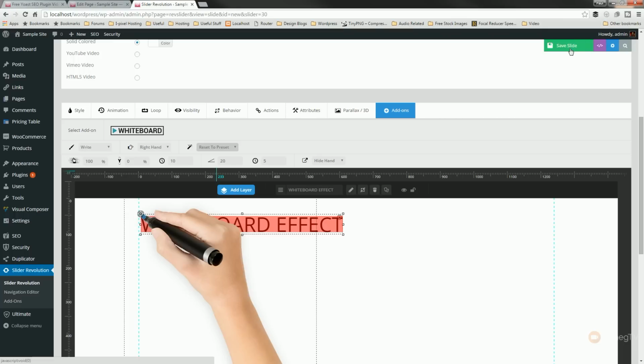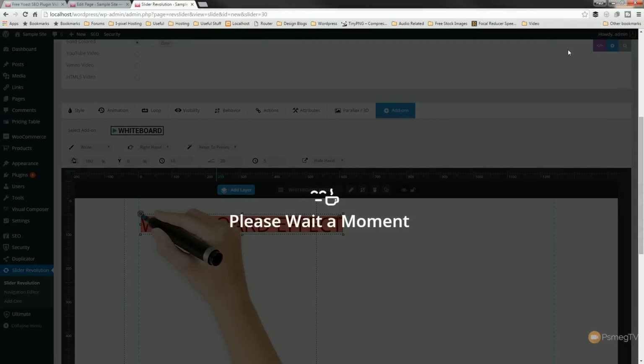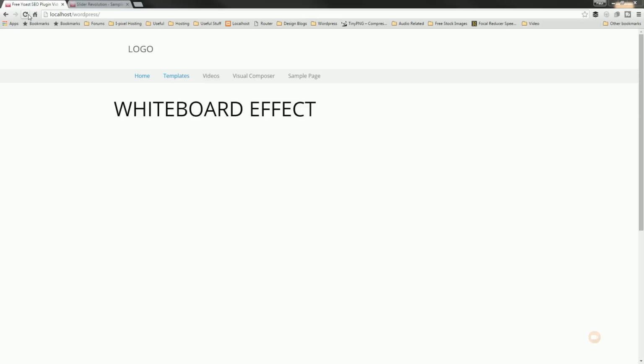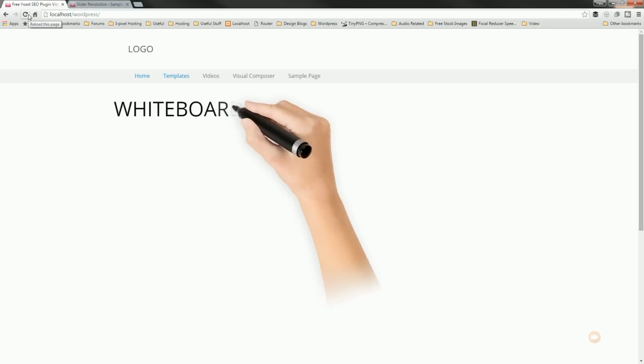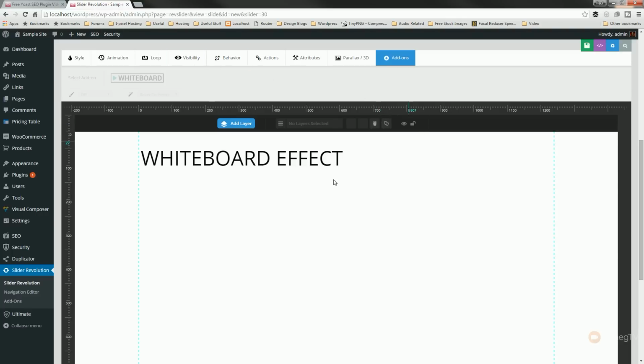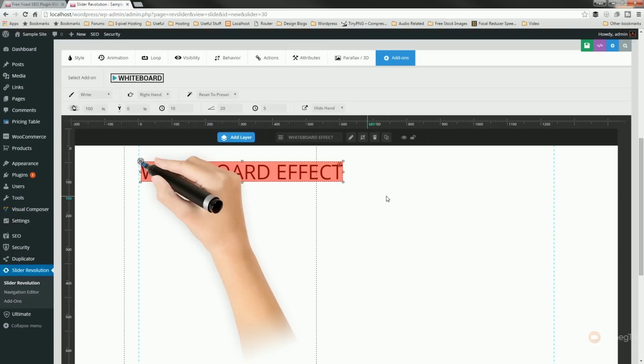So let's just hit save and then we'll switch over to the site and we'll take a look at what those quick changes actually look like on the page itself in our slider. I'm just going to refresh the page and we'll see how this actually works. So as you can see, the hand is animating on and writing the effect that we want on there. Once it's finished, it moves off the screen. So pretty cool. So let's just jump back into Slider Revolution and take a look at some of the things we can do on here. We could fine tune this and we could add extra things on there. But for now, we're just going to leave it as it is.